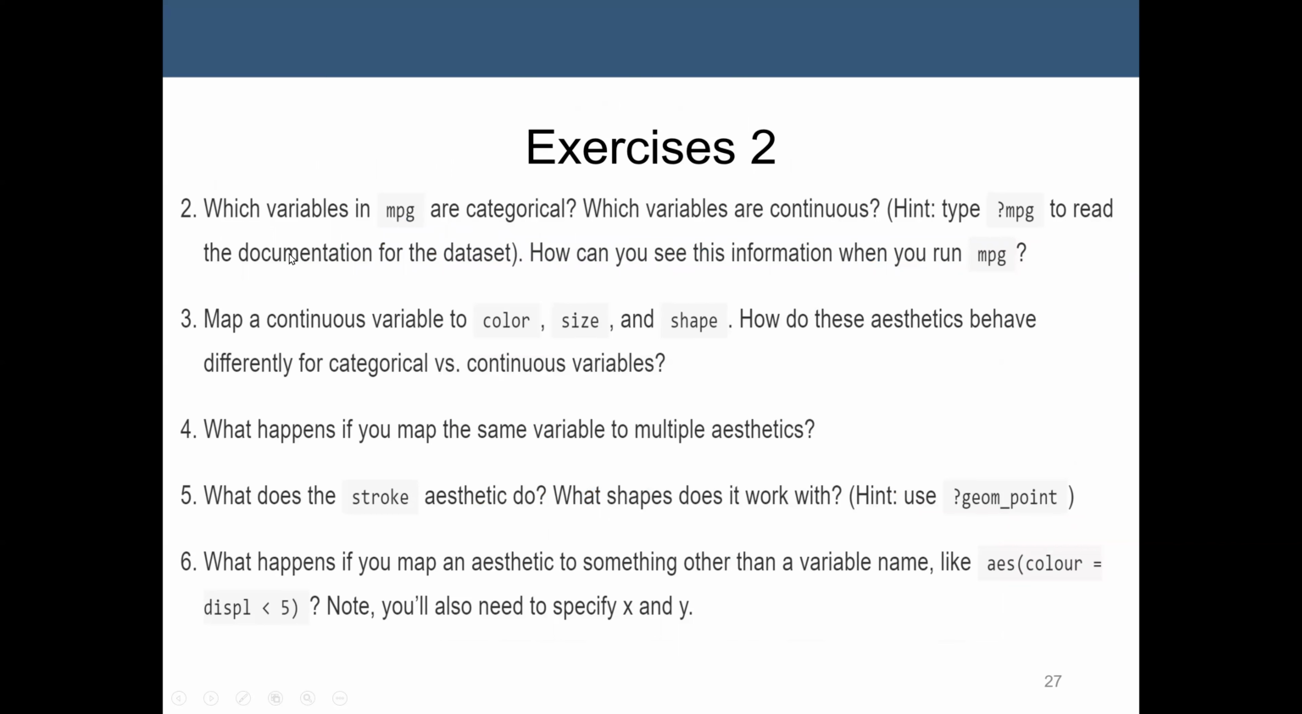Then, which variables in mpg are categorical? We discussed this in a previous class. Categorical data is qualitative data, data that we cannot do arithmetic operations on. So which variables are continuous? Continuous data is based on measurement, say height, weight, etc. We can do arithmetic operations on continuous data. Here the hint says we should type question mark mpg to read the documentation for the data set. And the documentation will show the answer.